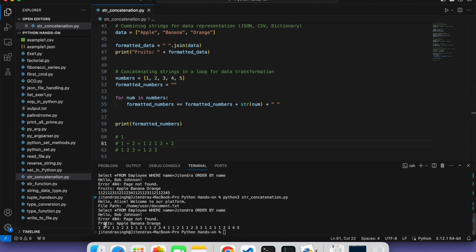So see the output. First time is 1, then it is 1 2. Okay, 1 2. Let me do this one. Next time it will be added with all the previous. So first, the value of this will be 1, and then the number is equal to 2. Okay, so this one is done.